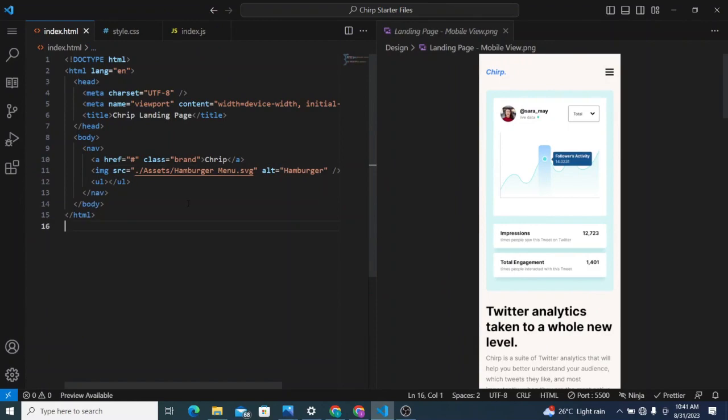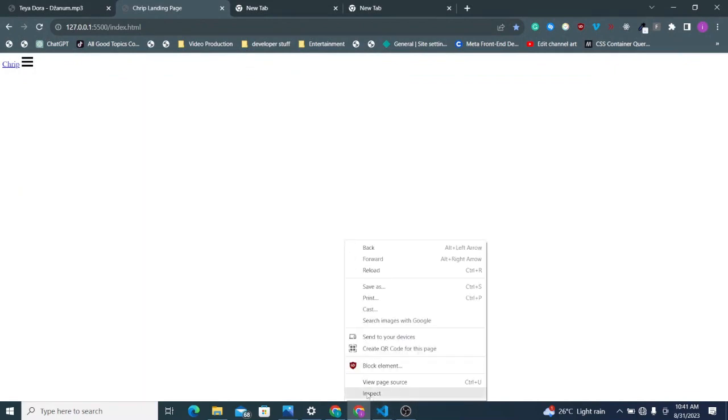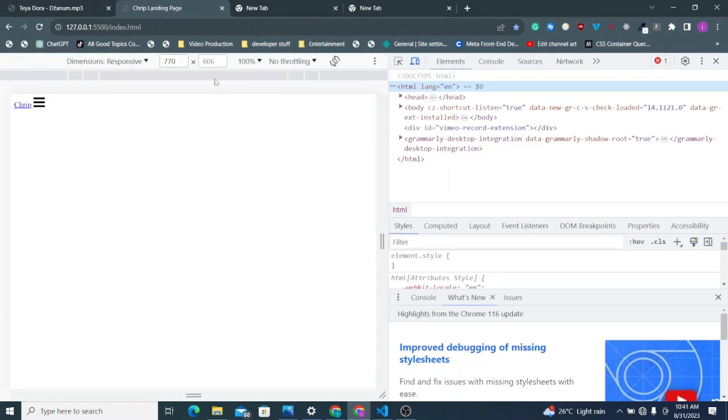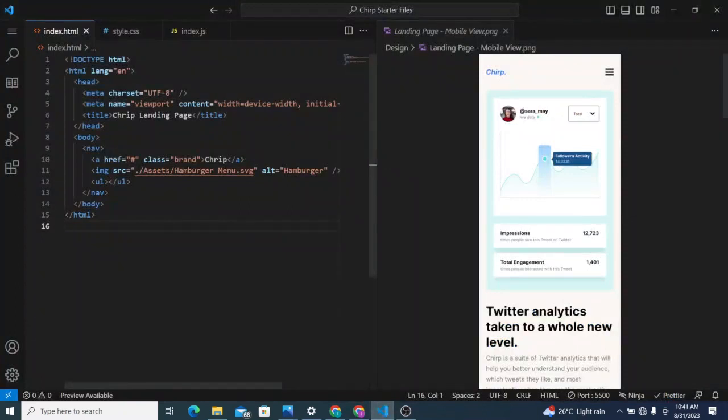Okay, we can come here, look at this in the browser. You can see that we are getting started with it. And remember, it is mobile first. So console, come here to the mobile version. Looking good so far. Can't even tell the difference. Okay, so that's it for the navbar.